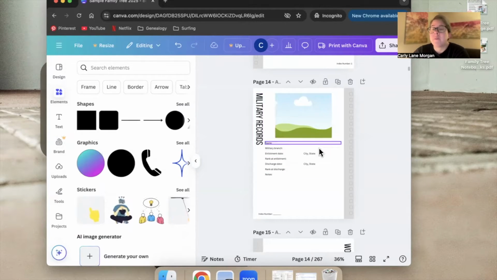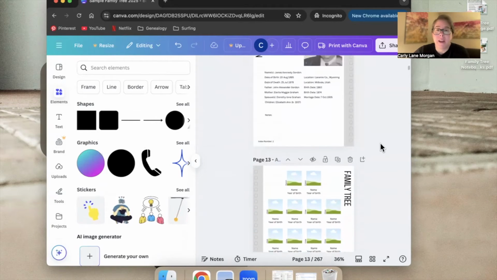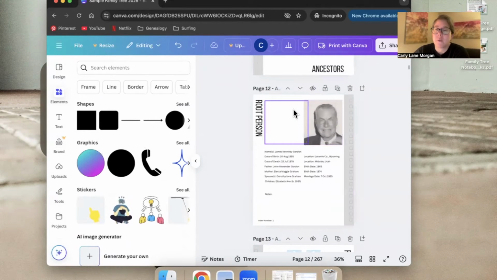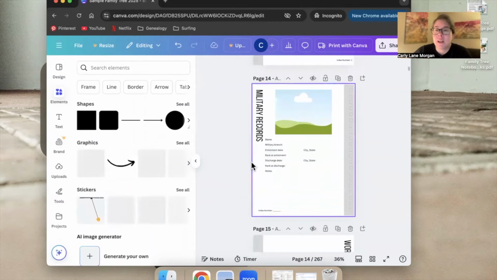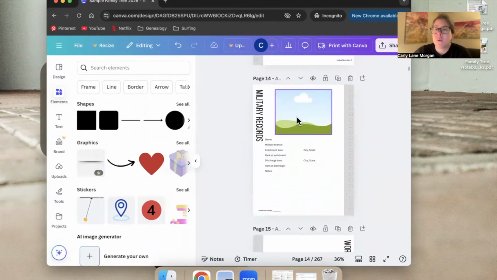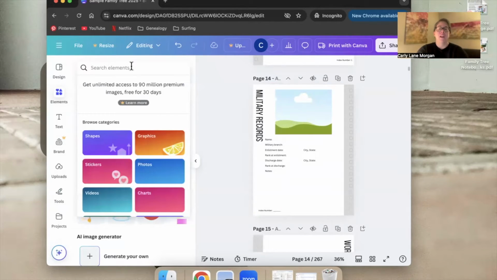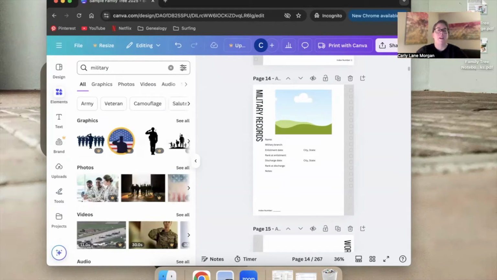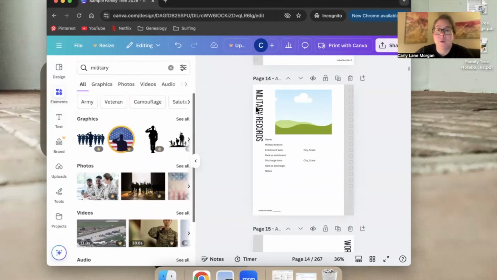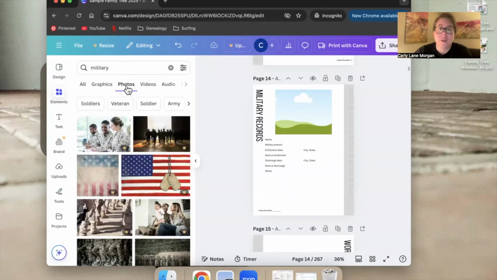So I have this military records page. Now I actually have military photos of this ancestor. But let's say I didn't, and I knew that it was a World War I ancestor, and I wanted to put something here, but I didn't have any photos of him. Let's search elements for military. And it's going to say, okay, here's all of the results. There's graphics, there's different things. Let's say I want to find a photo to go here. So I'm going to select photos over here, and it's just going to show me the photo results.